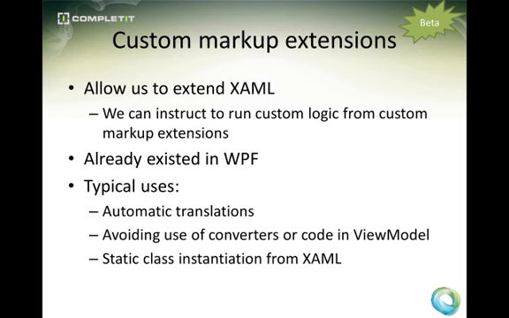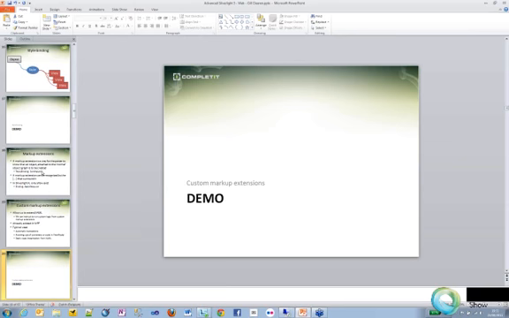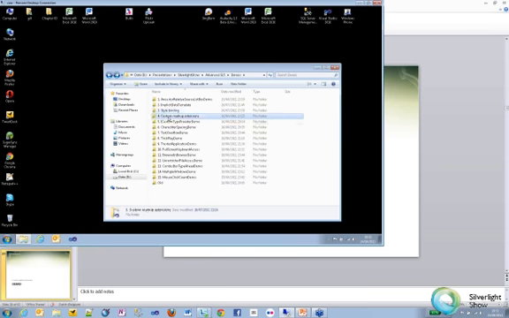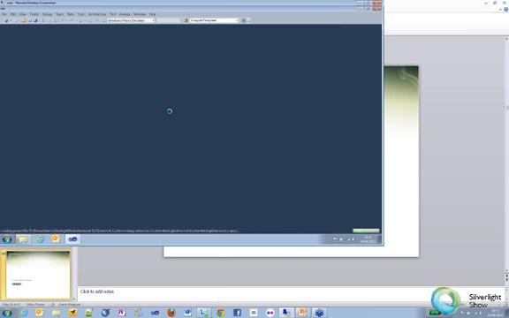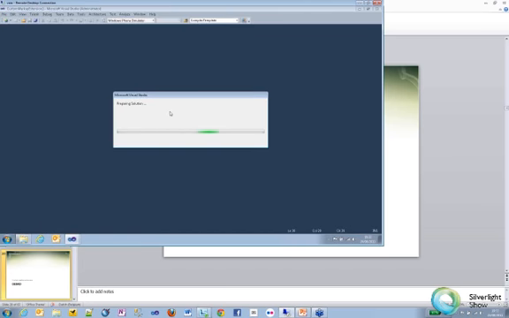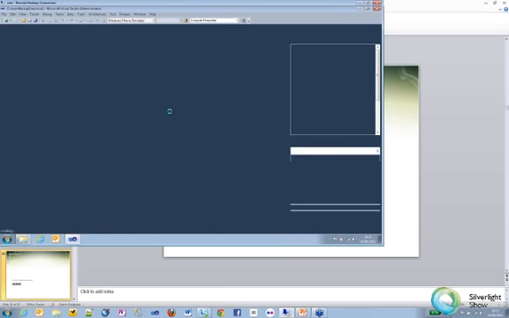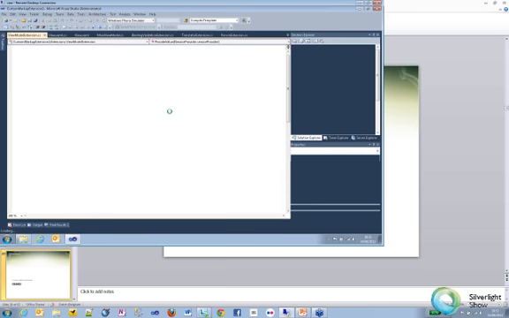Another use I see for it is translations. Translations being done automatically for us. Okay. Let me show you custom markup extensions. Let's jump back to the demos, and that's this one. Custom markup extension. I have quite a few markup extensions. I'm going to take a look at them. They're actually quite simple. Let me run the demo first.